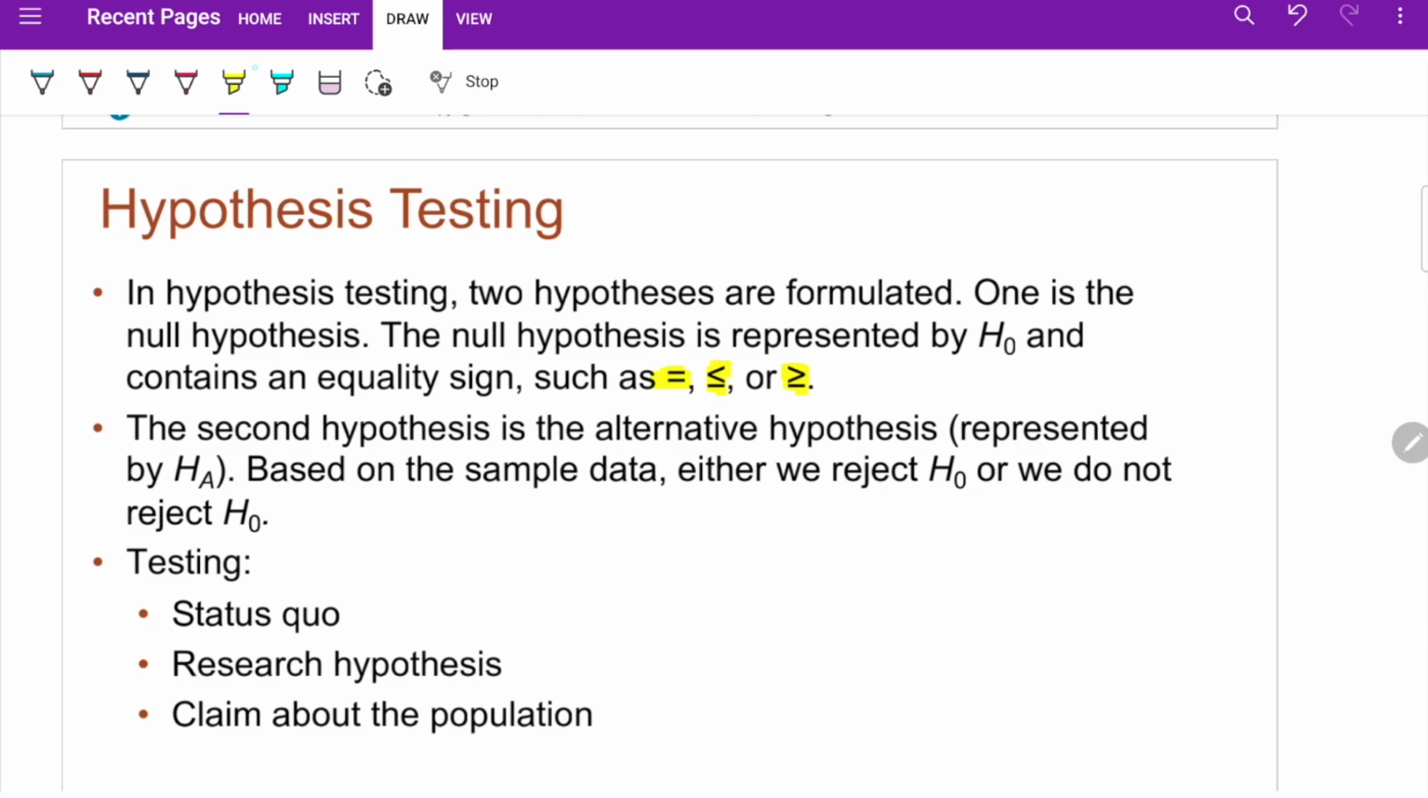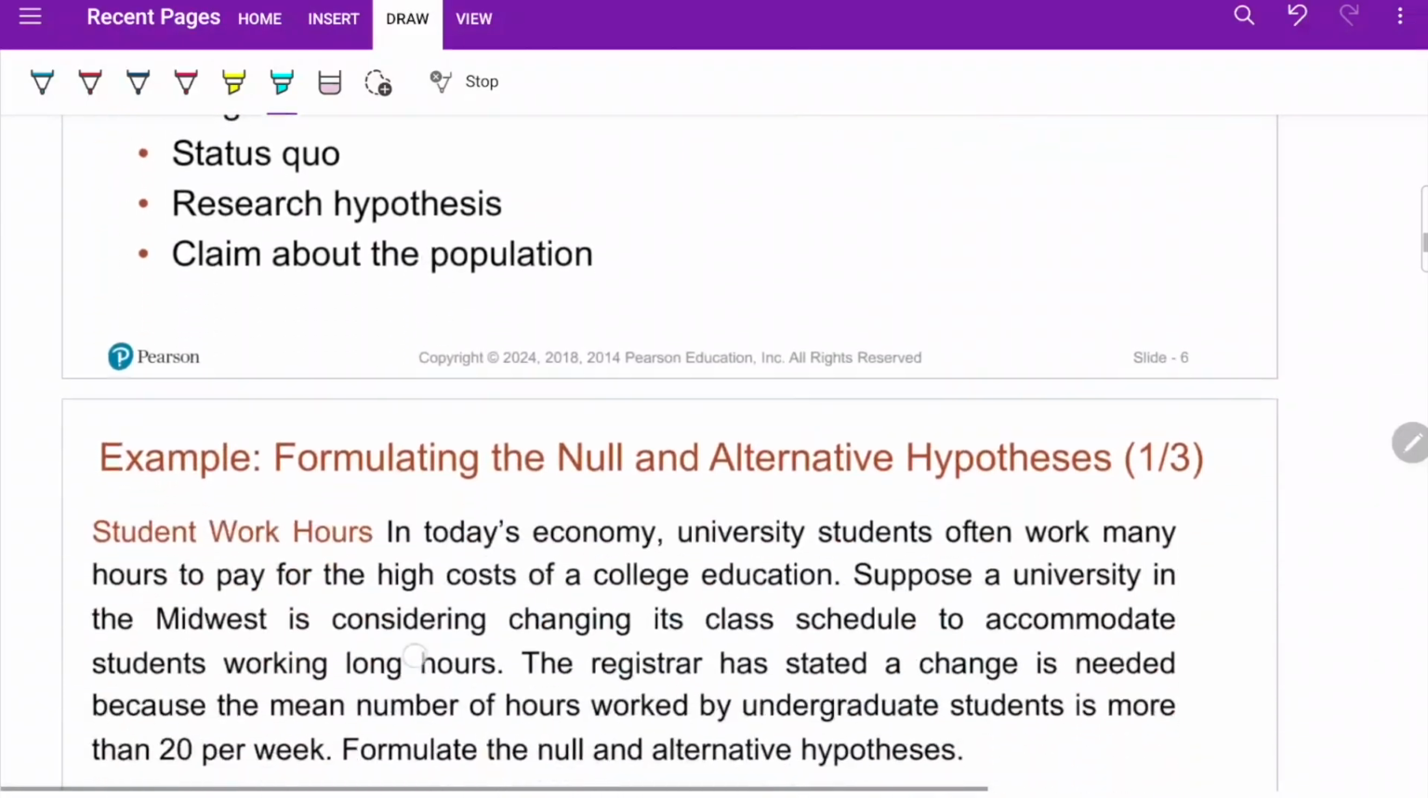So based on the sample data that we are going to collect, we are going either to reject the H node or we fail to reject H node. We do not accept H node because it's an assumption, and we cannot make our decision based on one sample, okay? We cannot accept the null hypothesis, but we reject it or we fail to reject it. And let's go to an example.